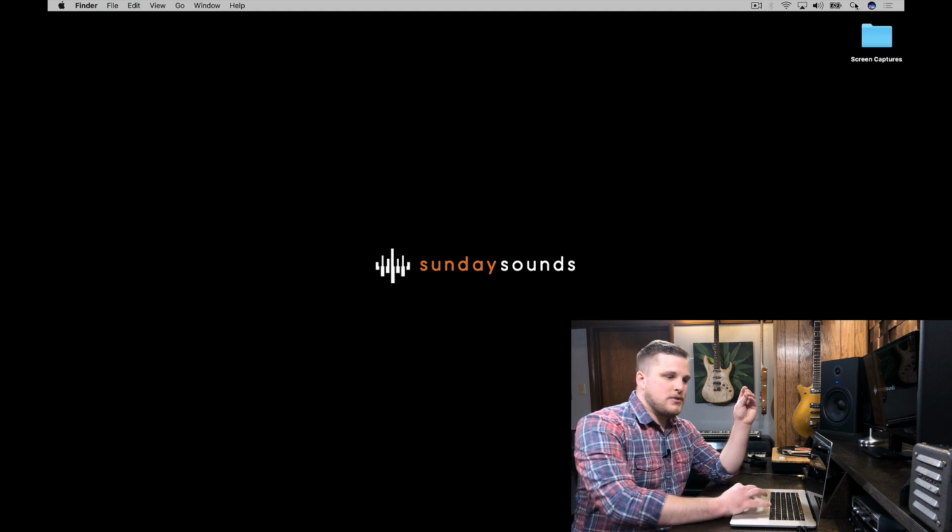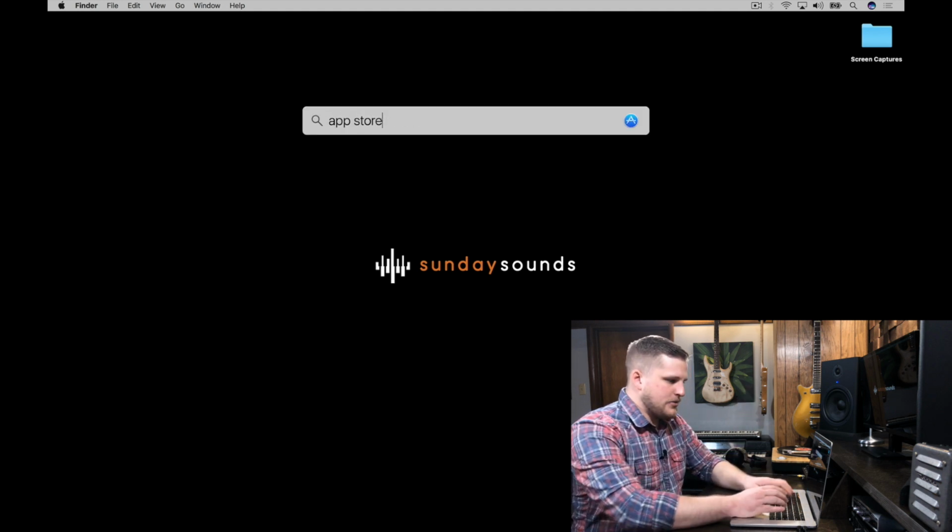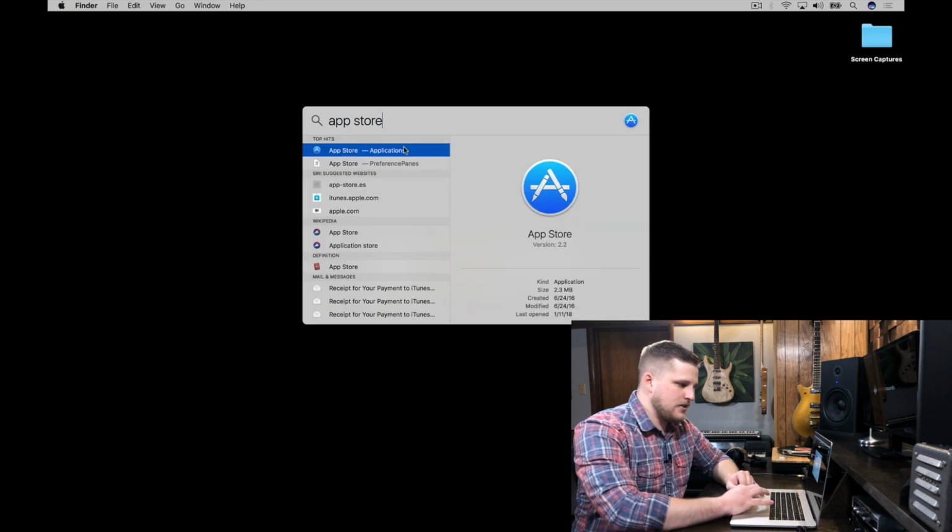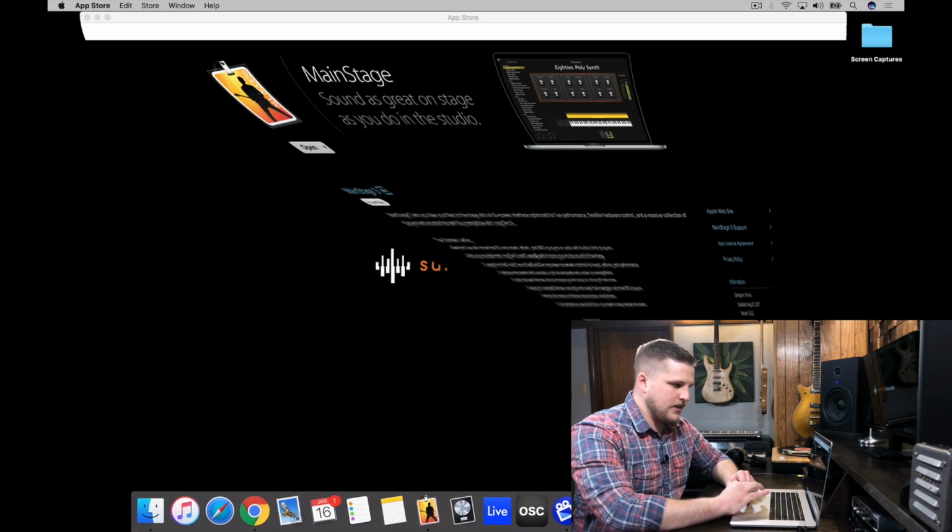So if you don't know how to open the App Store, you go to Spotlight here, type in App Store, and it would appear on screen. You can just click on that and Applications, and it opens right up. So I've got it open here.